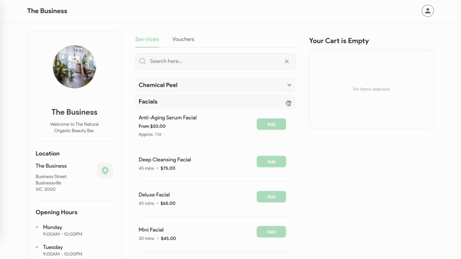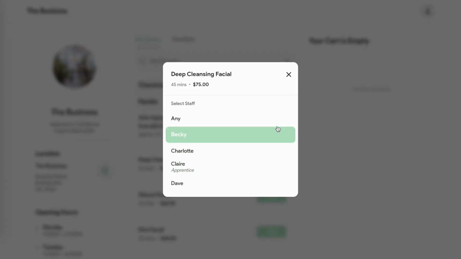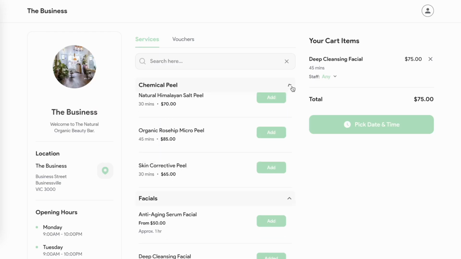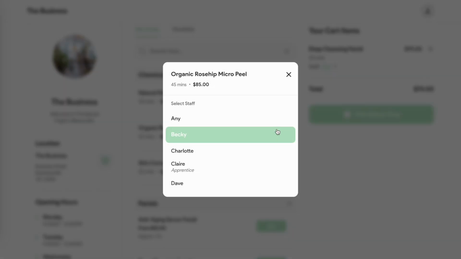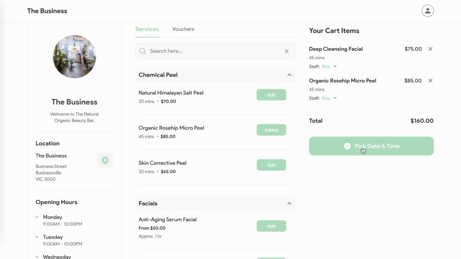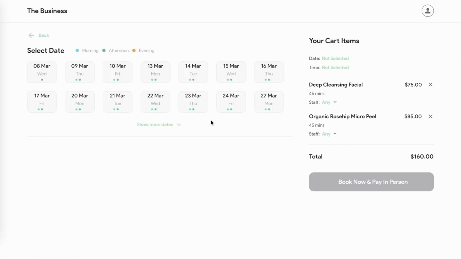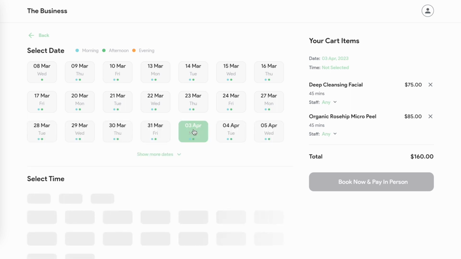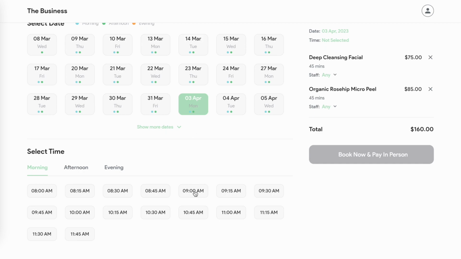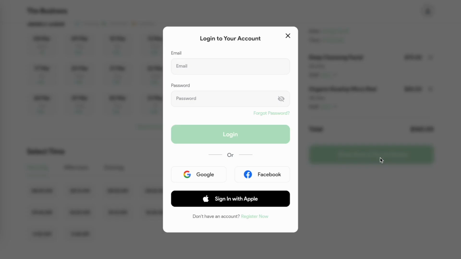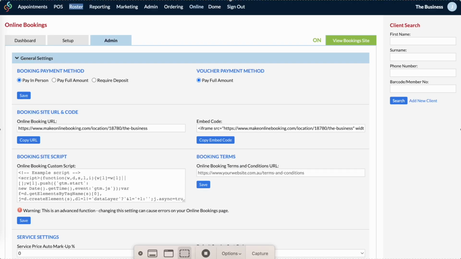So this is what it looks like for a client. Your clients will choose their service and add that to their cart. They can pick as many services as they'd like. They can choose the operator they'd like to see. And once they're ready, they can pick the date and time. There's some more date options there. Choose the date and choose the time and then book now, and then they would follow the prompts to log in. You can have it set up for them to pay online or pay in the salon when they come in.